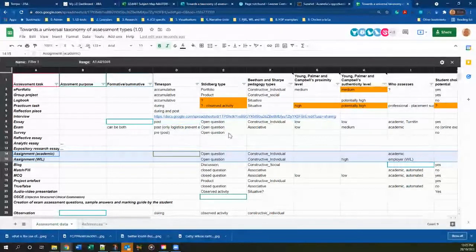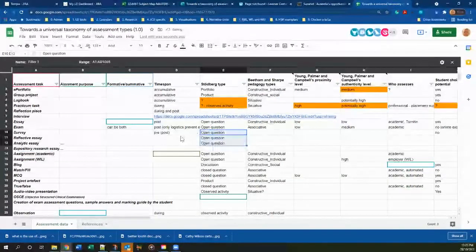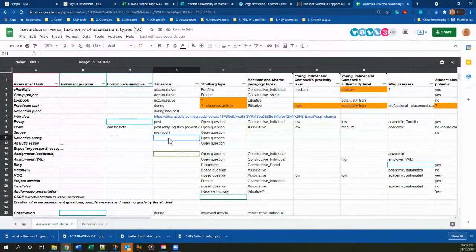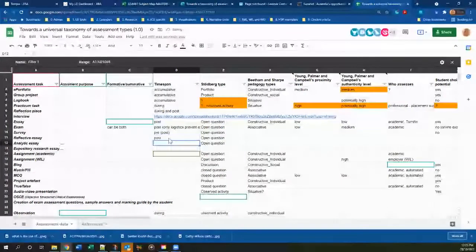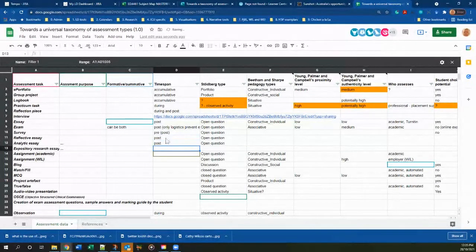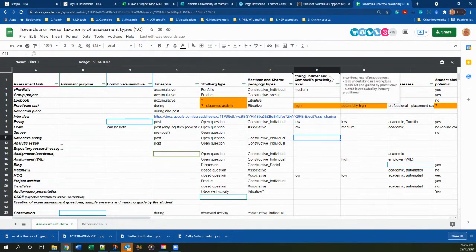They are both open question. They are presumably post. Normally I find essays are positioned as summative. They're normally, I would say, a constructive individual task. On authenticity and proximity level, maybe there's a difference there. So perhaps a reflective essay could be based on practice, so it could be medium to high.